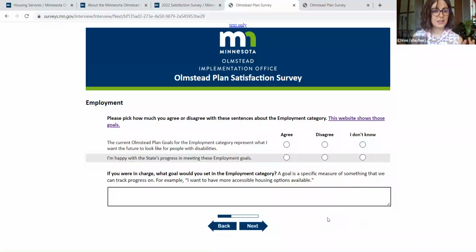Finally, there is a short answer question where you can provide more information for us. For example, if you were in charge of the Minnesota Olmstead Plan, what goal would you set in the employment category? And you can write what goal you would want in the employment category for the Olmstead Plan. So Rylan, if you just want to choose a few, if you agree, disagree, if you're not sure, perfect, thank you.